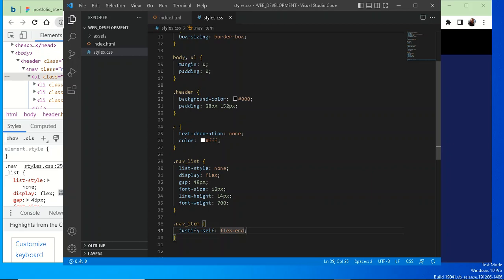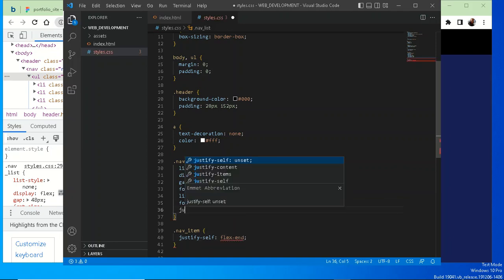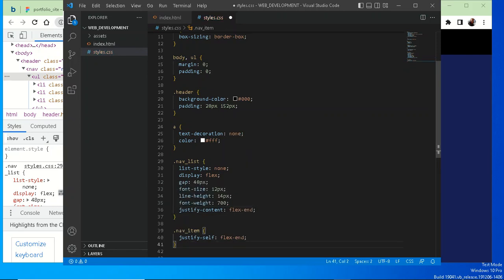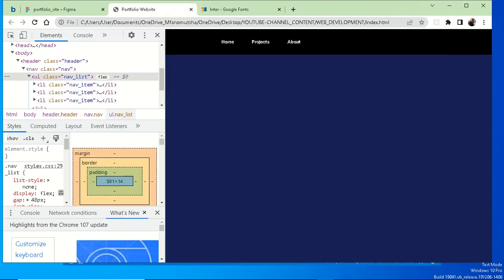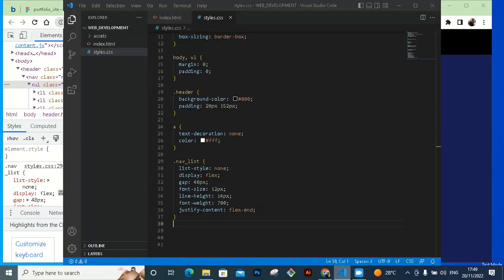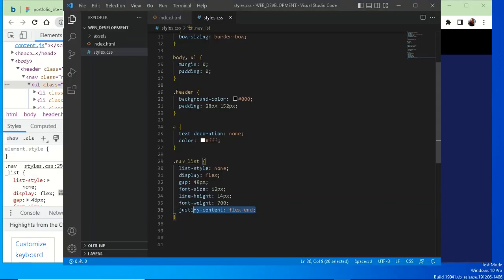This is the nav list, it's a parent. I'm going to use justify-content: flex-end. Yep, let me use this one, justify-content flex-end, and save and reload here. It has moved our link items to the right. That is what justify-content does if you apply the flex.